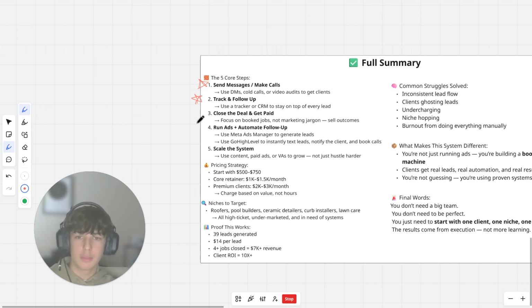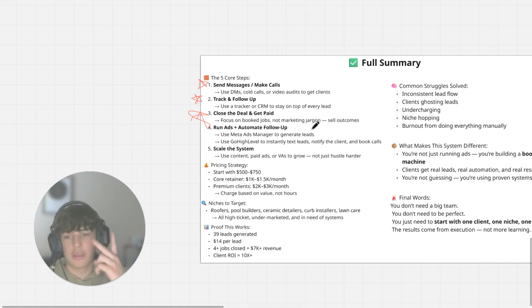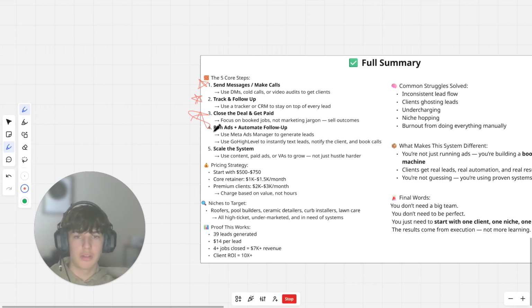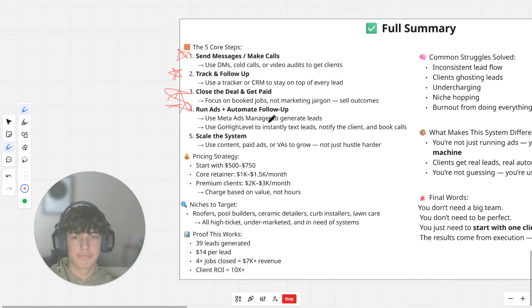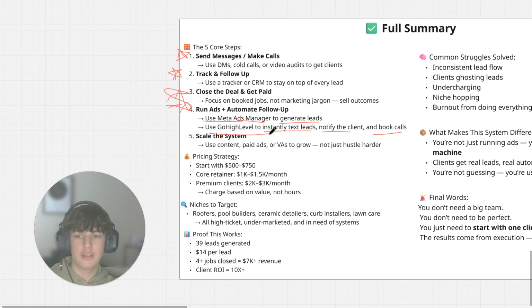Okay, number 3, close the deal and get paid. Focus on booked jobs, not marketing. Sell the outcomes. Don't worry about all the in-between. You need to close the deal, get paid, deliver. It's very simple. Don't worry about all the other crap. Run ads and automate the follow-up. Use Meta Ads Manager, very simple, to generate the leads. Use Go High Level to instantly text the leads, notify the client, and book calls. Super simple system. Obviously, it's not that easy once you're actually doing it, but the idea itself is very easy to get into, understand, and probably learn. You just have to put time in.